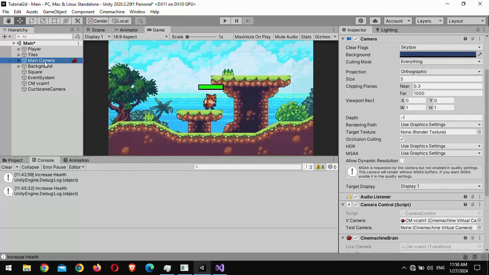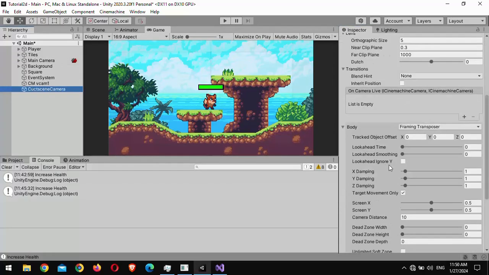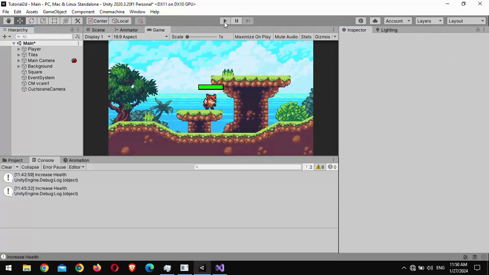I'm going to go to our main camera. In the script, I'm going to assign our cutscene camera, which is the test camera. I'm going to change some settings here just to know when it actually changed. So the distance of the camera will be like 5. Change this and that. Change the dead zone. And so on. Alright, let's test this out.